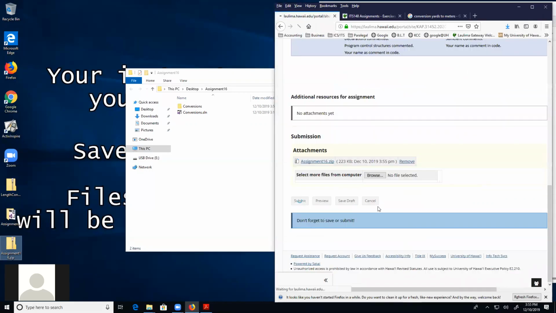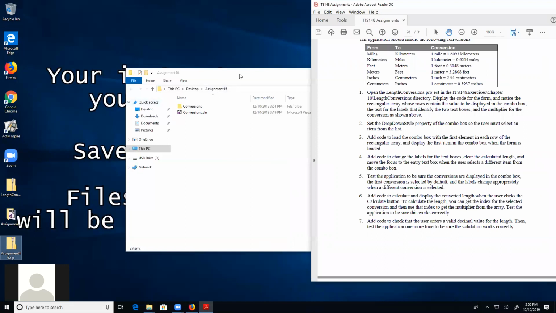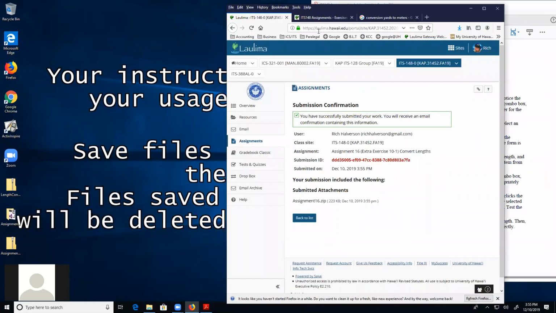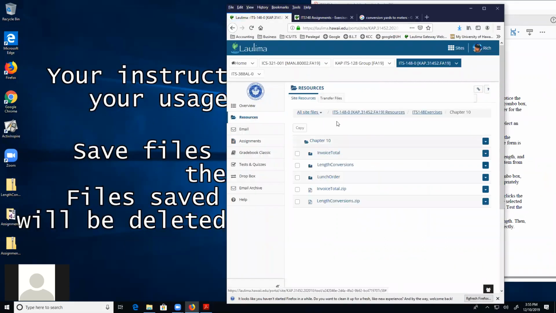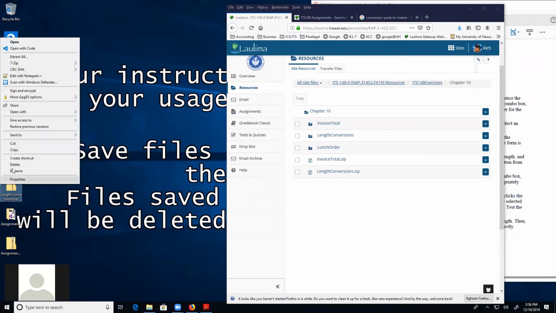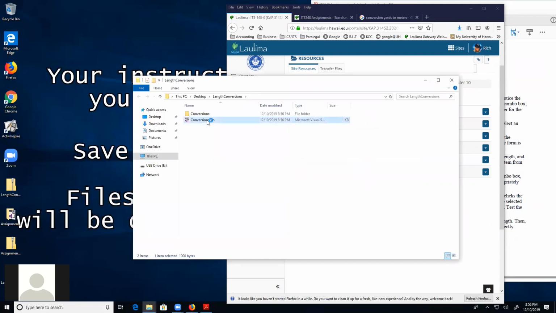All right, so now that I have it here, let me go back just to show the audience. So let me close this. This is what we started with. We started by going to resources, then going to ITS148 exercises, then going to chapter 10, and then downloading this length conversions. That was downloaded to right here. And when we open this up again, let's extract all. Got a new one here, open this up.